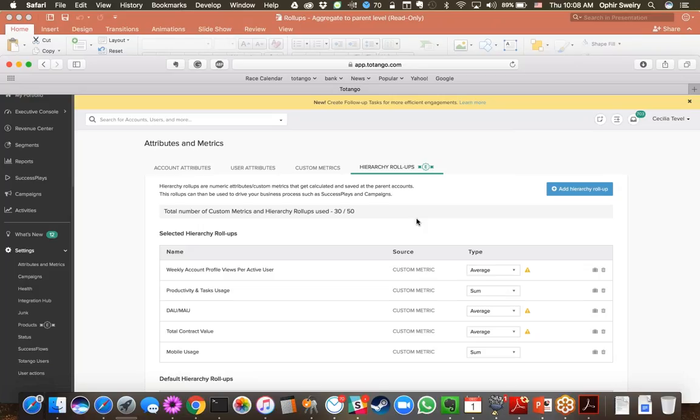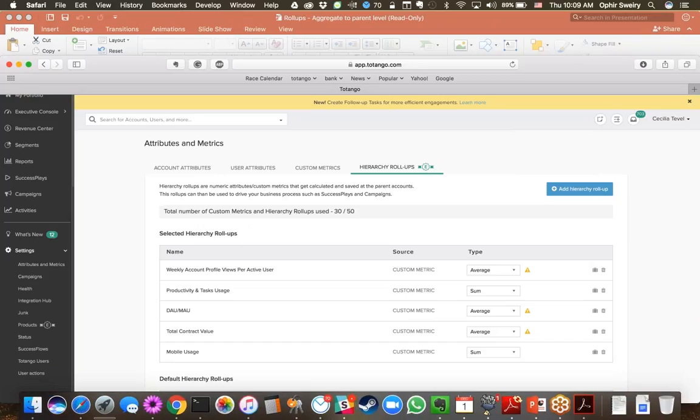So you can roll up everything you have, and if you don't have that specific usage metric, you can create a custom metric for it and then roll it up. So what happened then after you set it up? So as I said, it all happens in real time. Everything that changes at the child level will be reflected at the parent level once the data changes.